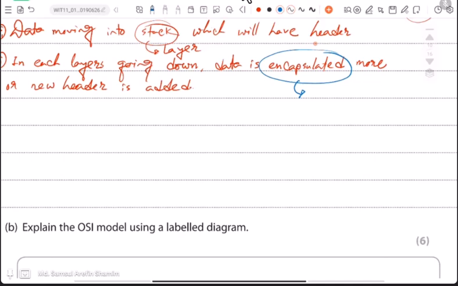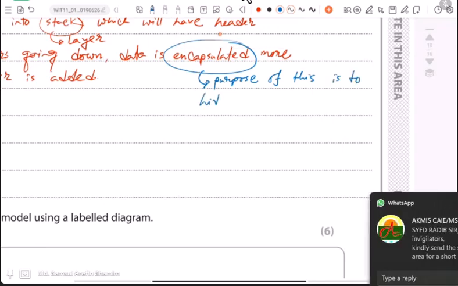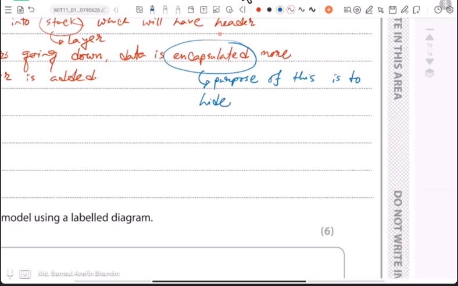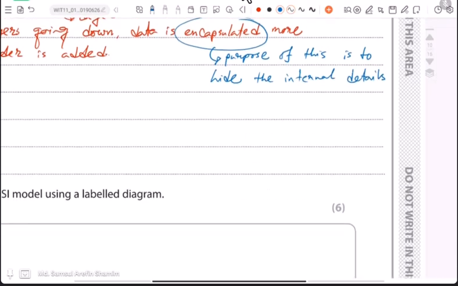So the purpose of this is to hide the internal details and implementation of an object, for example, data protection.